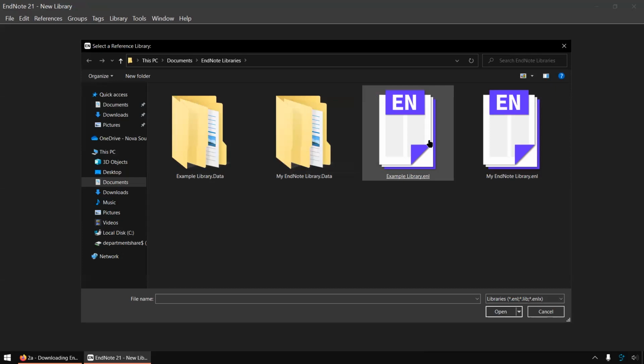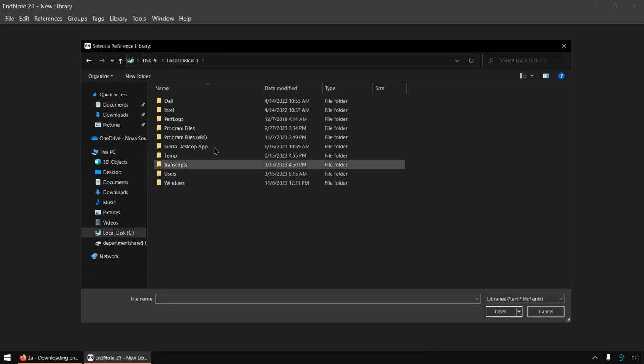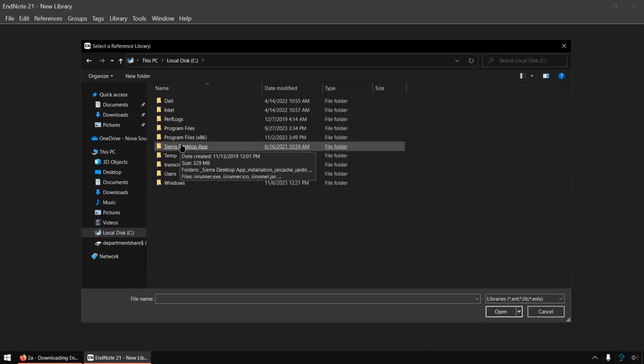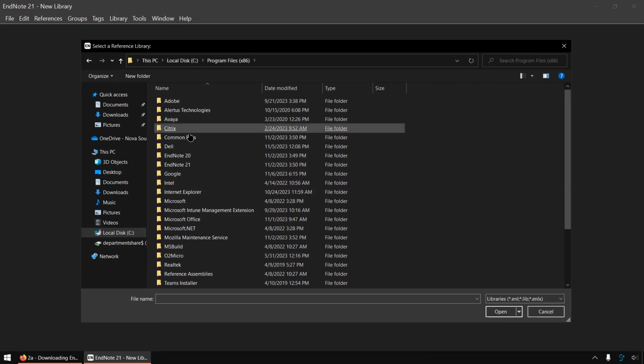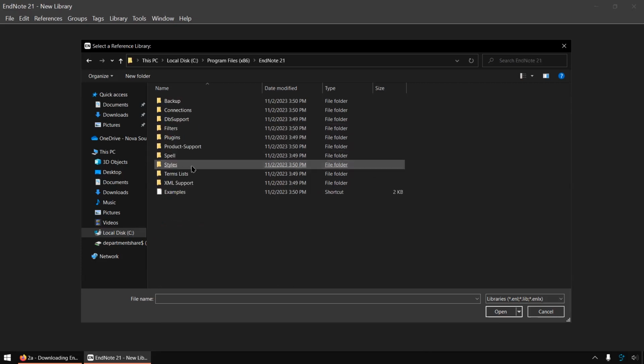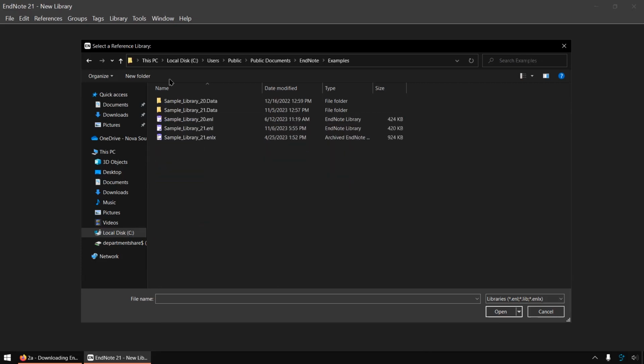But none of these are the ones I need for the sample library. When you install EndNote, it puts it in the public documents folder, at least for Windows. I'm not sure exactly where it will wind up for Macs, but since it's a program installed as a 32-bit program, x86, we can go to EndNote 21, and then Examples. This will take us to the public documents. So this is sort of a roundabout way of getting here.